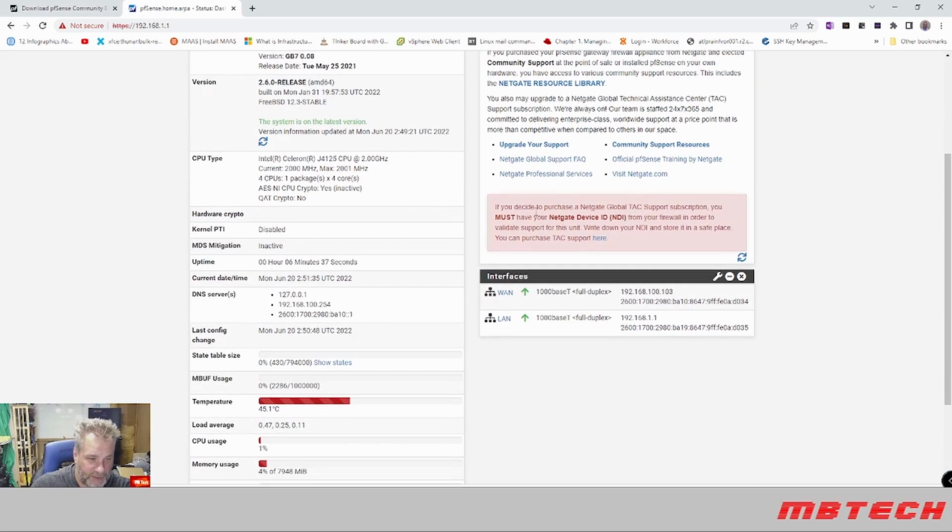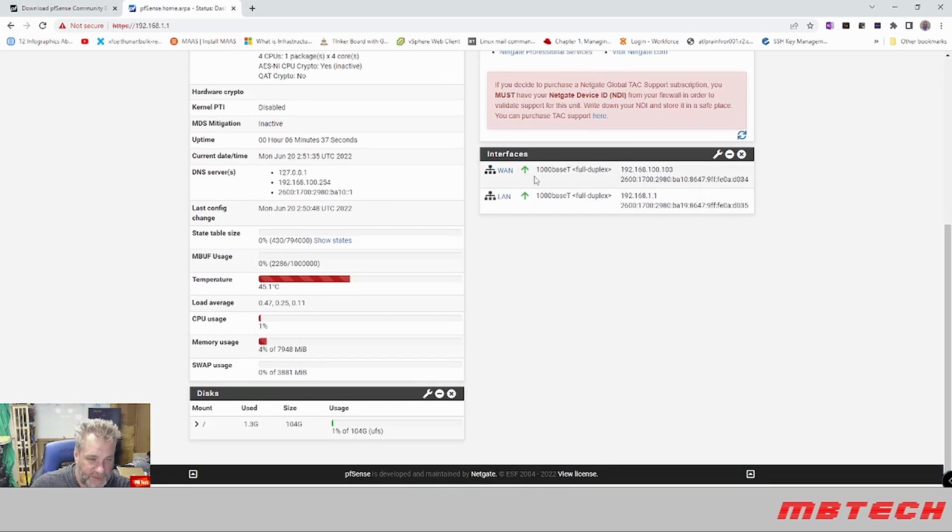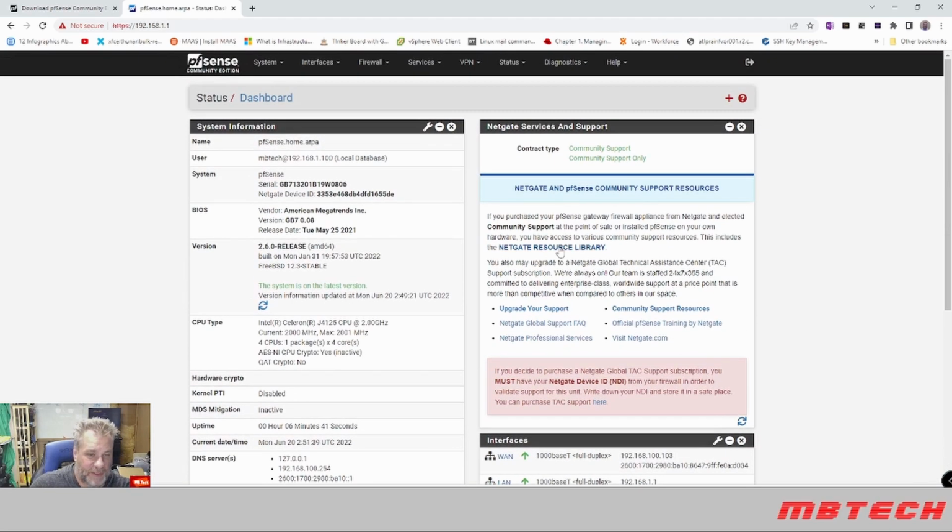Over here, we can actually see what our WAN and our LAN IP addresses are. Like I said, I'm going to destroy this afterward. I'm really not worried about giving out these IP addresses. These are all internal to this.